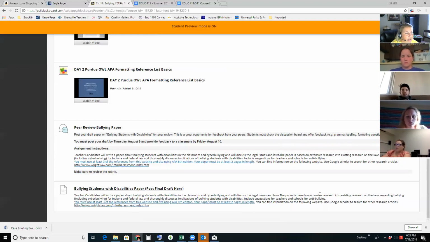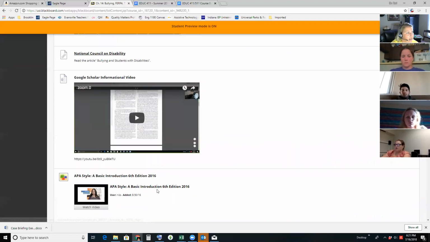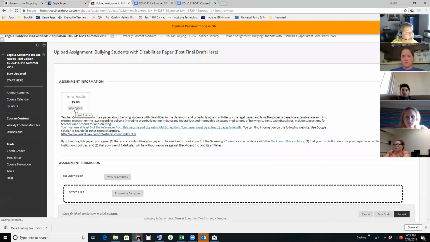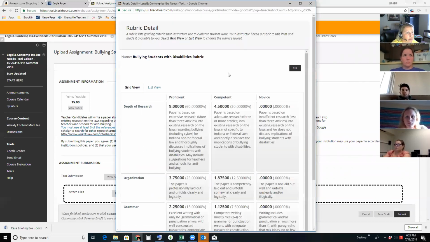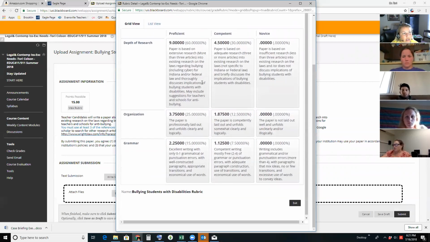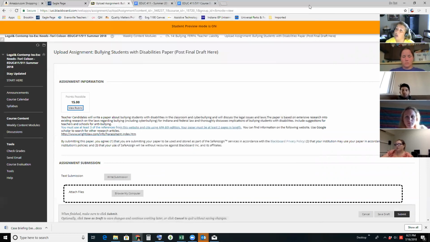But to talk about those kinds of, and I think there is a, let's see if I can, the rubric is here. Yeah, so here's the rubric as well, so you can look at the rubric for the grading criteria, which will give you a little more. So I really want you to research what laws are out there for bullying and cyberbullying here in Indiana.